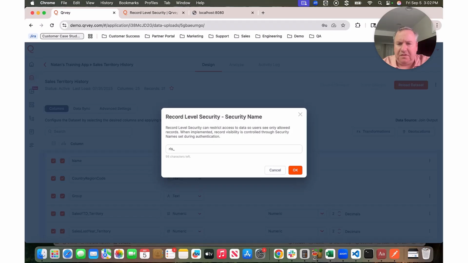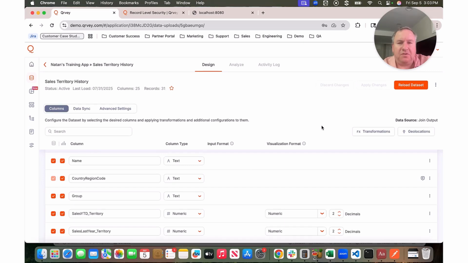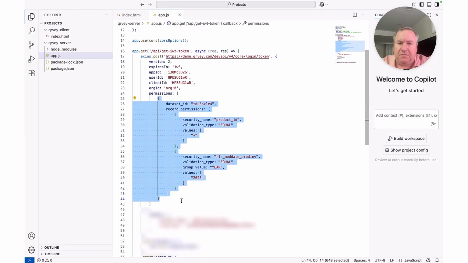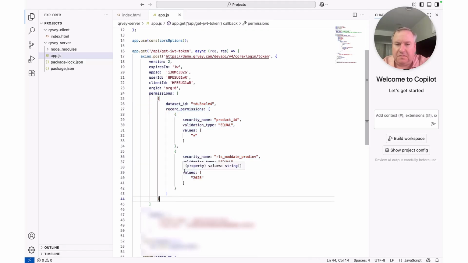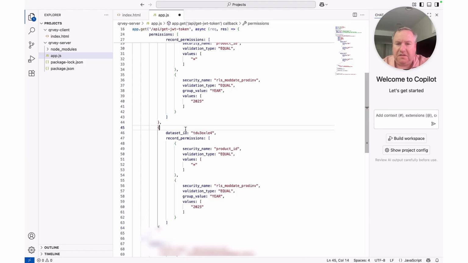I'll call this RLS_country_code. Apply changes. And now we're going to flip over to Visual Studio Code and we're going to set the security value. And now that I'm back here in Visual Studio Code, we're going to define a completely new permission block for a brand new data set. I'm going to add a comma here. I'm going to paste this.